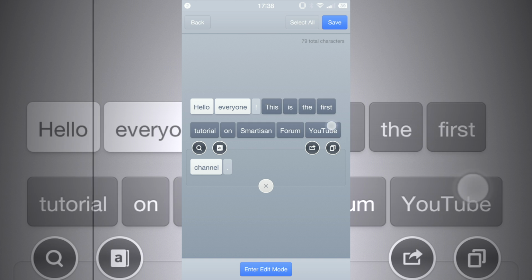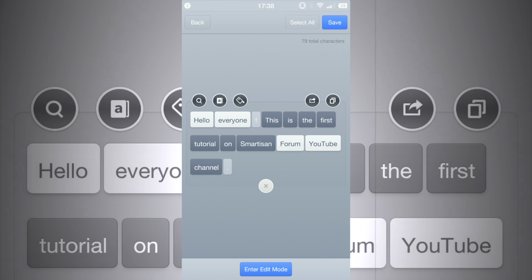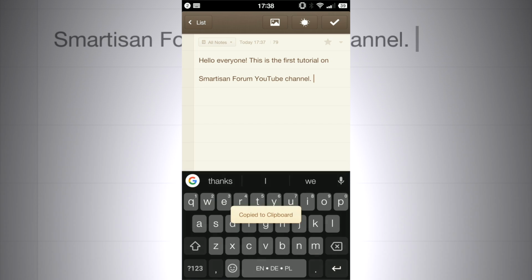In the right corner, there is the button with these two sheets of paper, which is a copy button. After touching it, it will add selected text to my clipboard. Now I can go to any app and paste it.